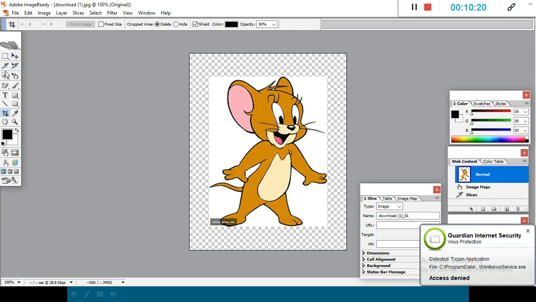Then what is the use of the selection tool? Press that Select button from here, Marquee tool. In this way we can select, it's our rectangle select box. In this way we can select our image.